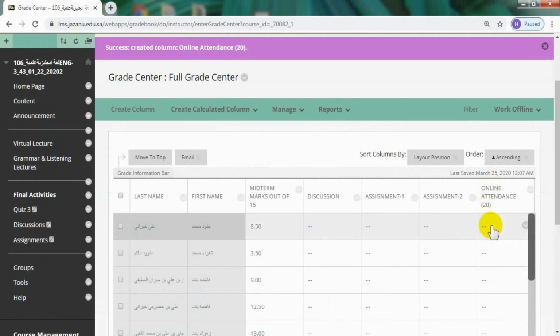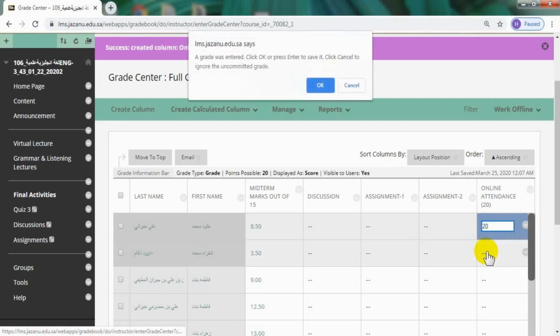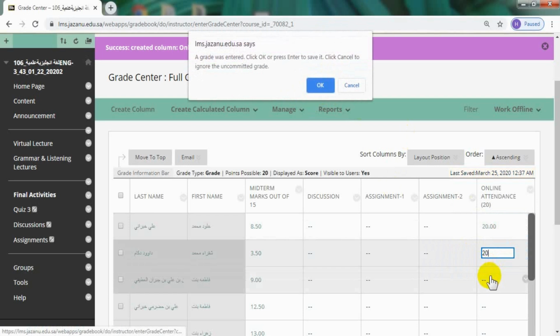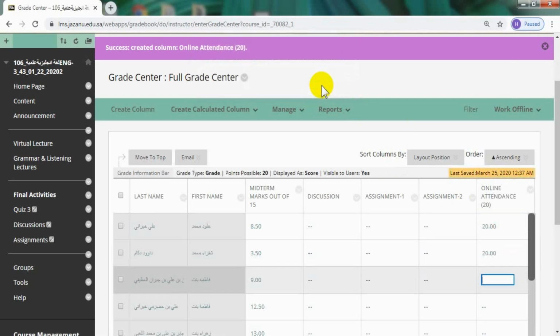Online attendance column is created here. Teachers need to enter the marks manually. Just click here and enter the marks like this. And then proceed to the next student. Select OK here. And then they enter the marks for the next student. Again, OK. In this way, we have to enter marks for online attendance.